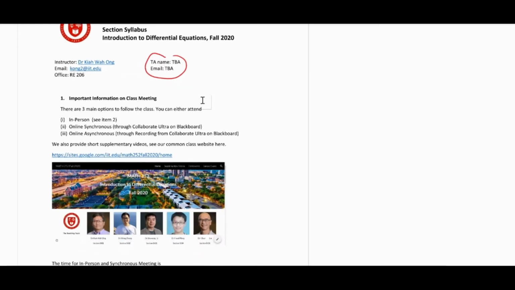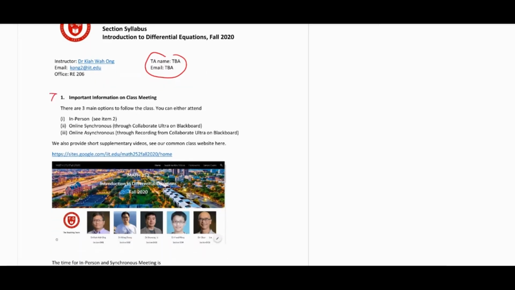and you'll find it in this email and also on Blackboard. Once I know who your TA is, I will send you an email with the updated syllabus. But right now you can find everything you need to know for this class in this section syllabus. The important class meeting information you can find here, so we can actually meet entirely online if this is what you want to.